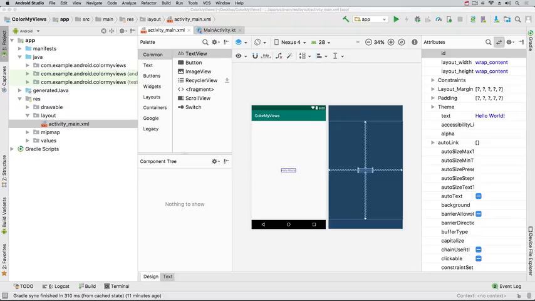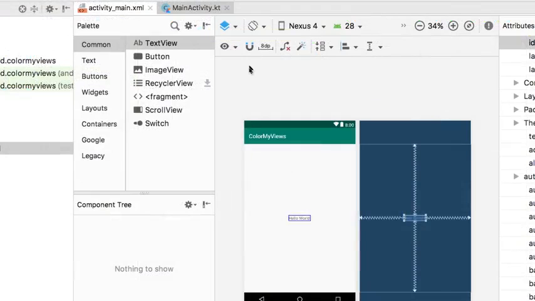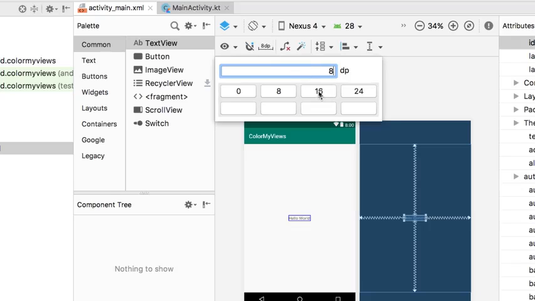We are starting in activity_main.xml to create our layout. In the Design tab, we want AutoConnect turned off because we are going to add constraints manually. This is what it looks like turned on, and this is what it looks like turned off. Another thing we can do is set our default margin to 16 dp.